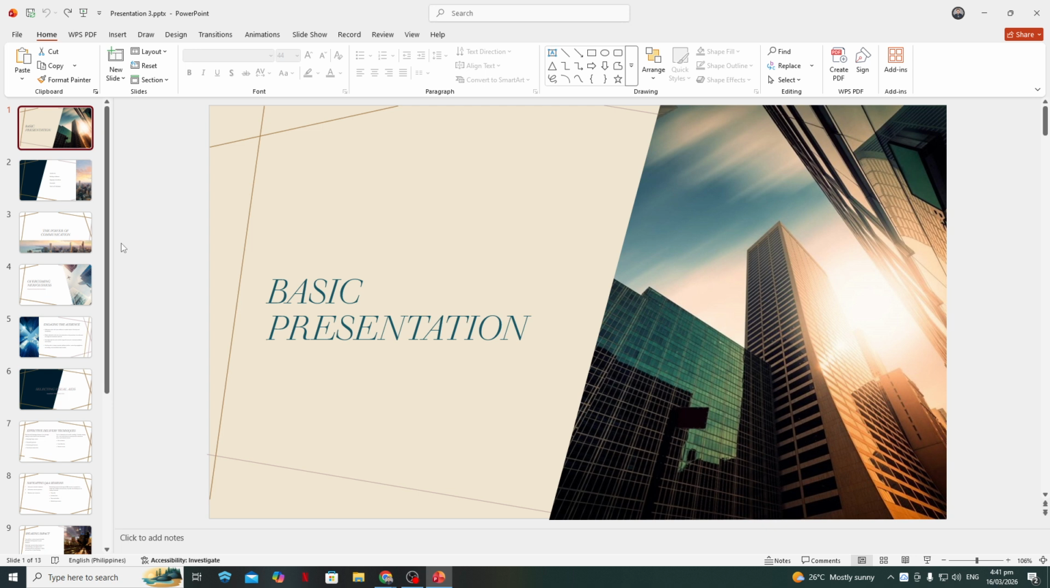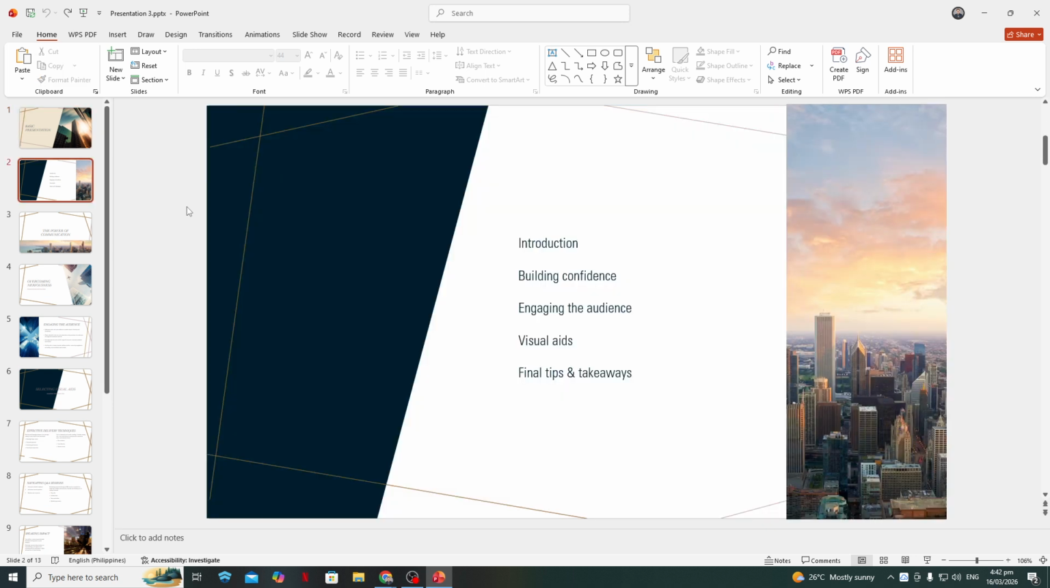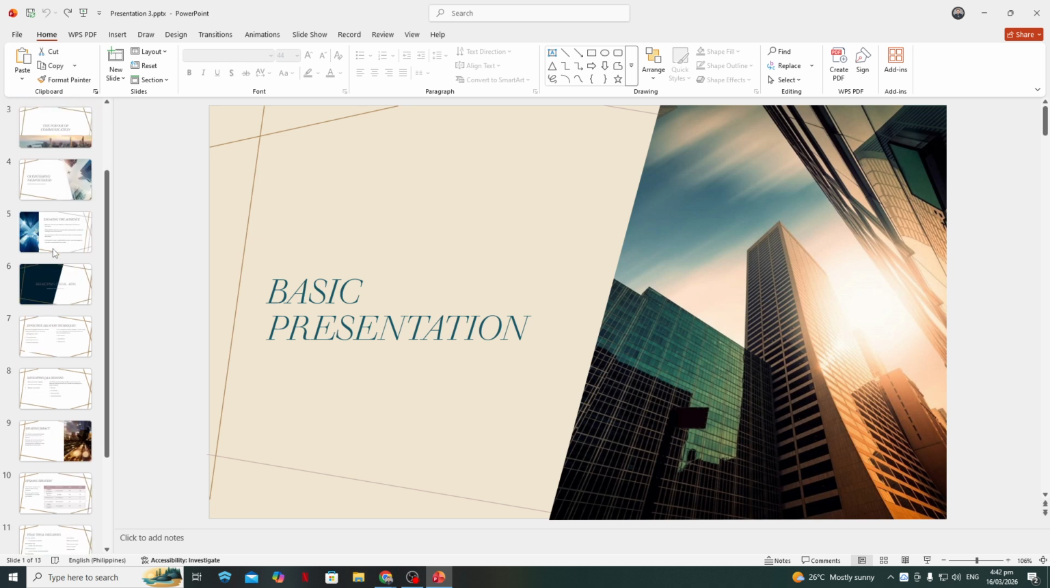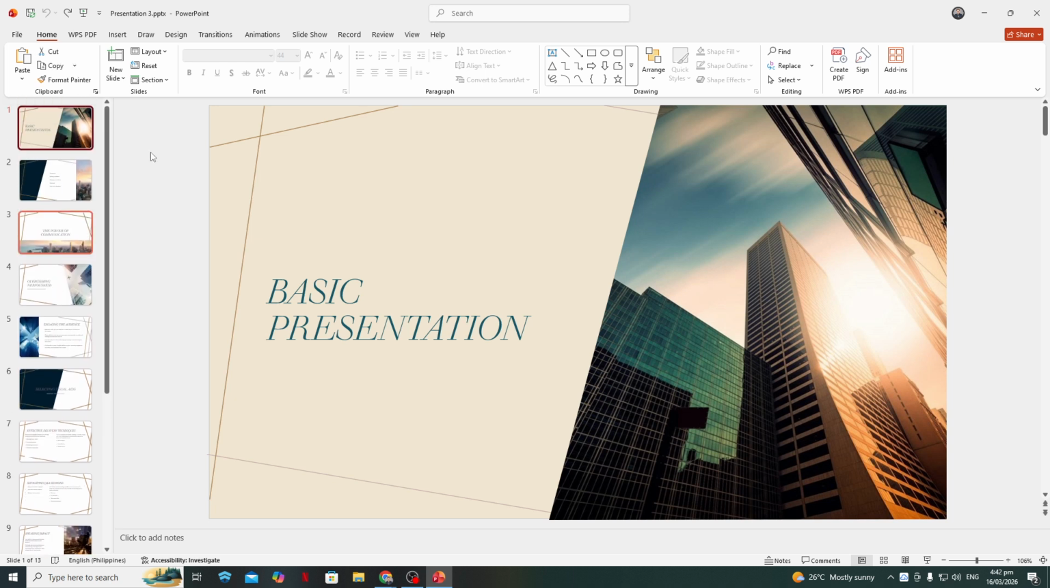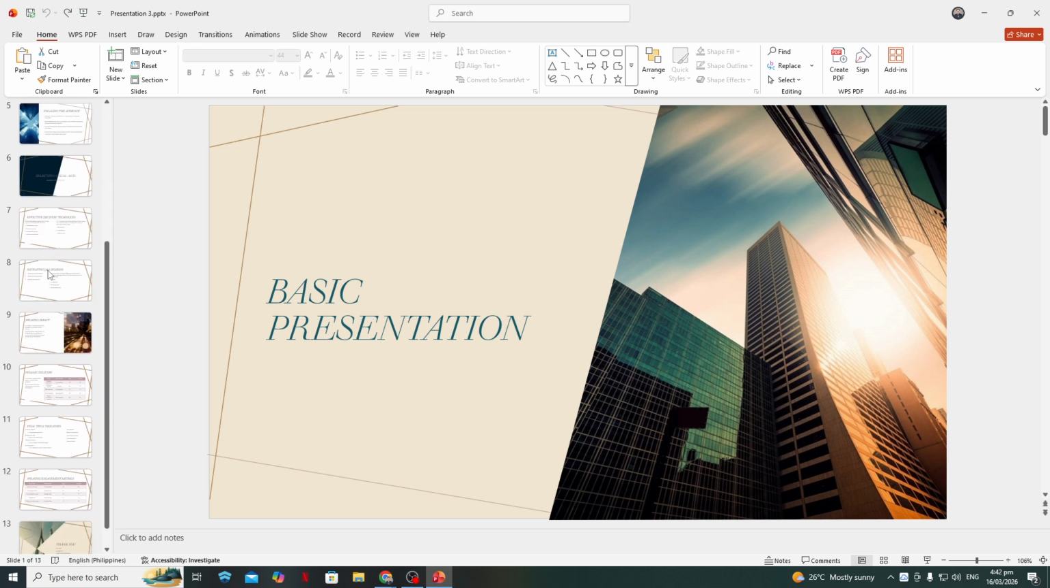First, open the main PowerPoint file that you want everything else to be merged into. This will be your primary presentation, the one that sets the overall design and flow. Make sure you're in normal view so you can see your slides clearly on the left side in the slide thumbnail pane.